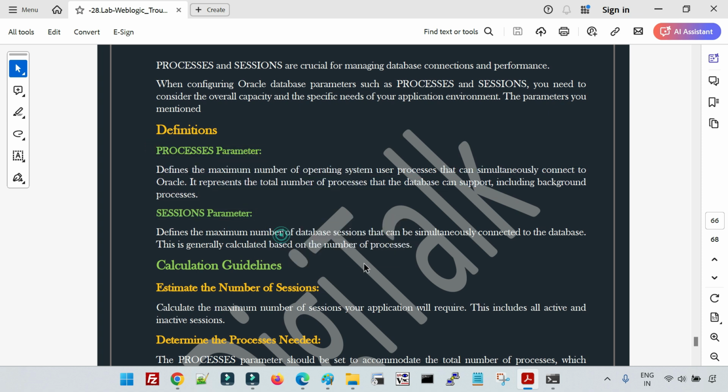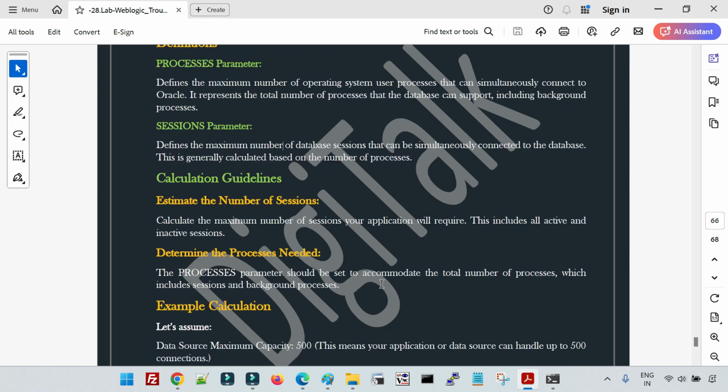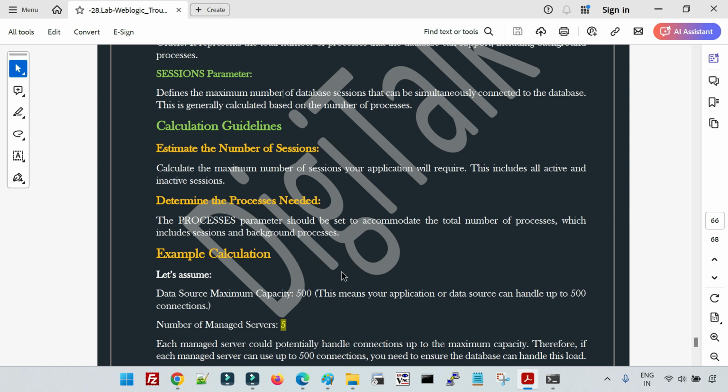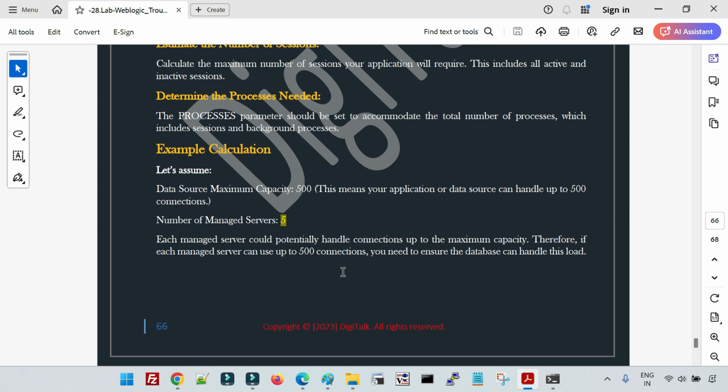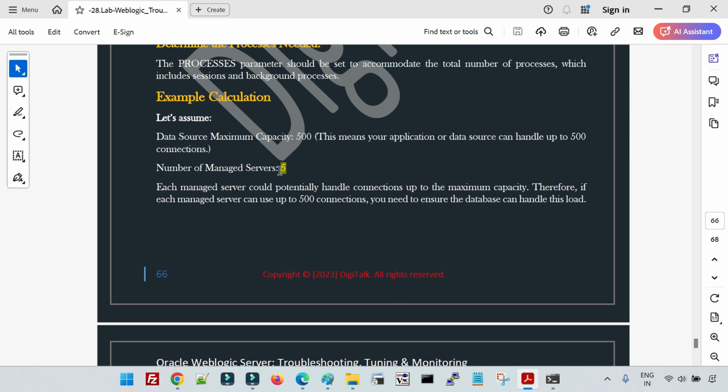Now what is that value? Let me show you that calculation as well, how we do the calculation. First let me show you how we do the calculation for the connection pool. I just explained this, and let me show you again. Suppose that you have a data source with a maximum capacity of 500. That means your application can create 500 simultaneous connections at a time.